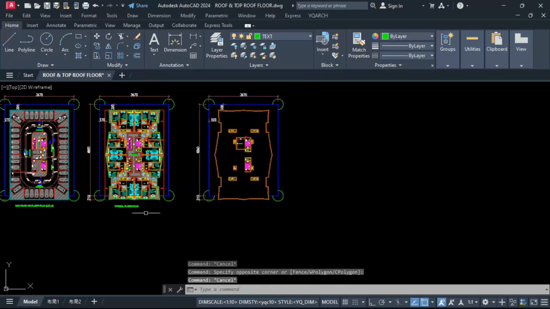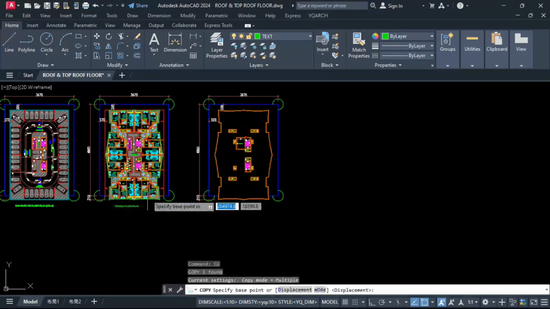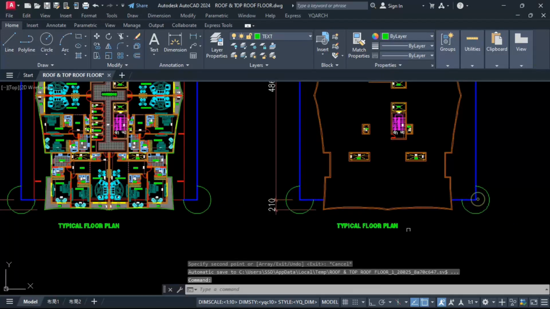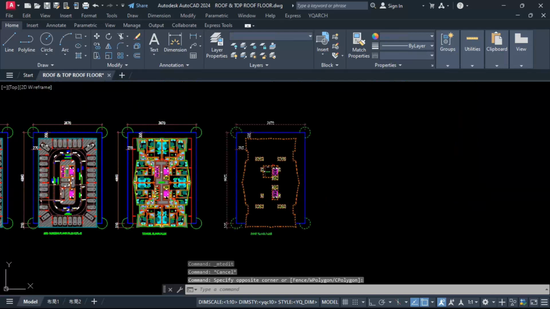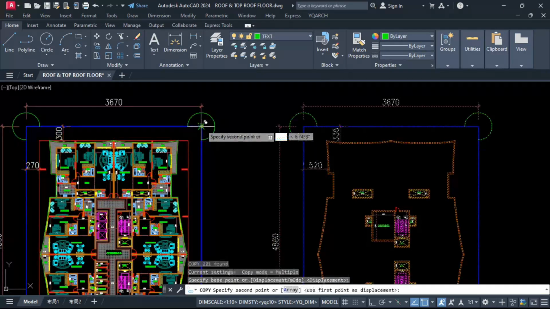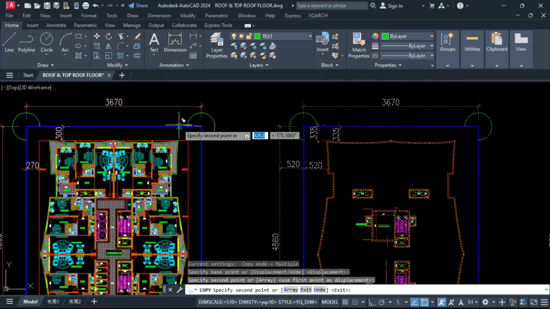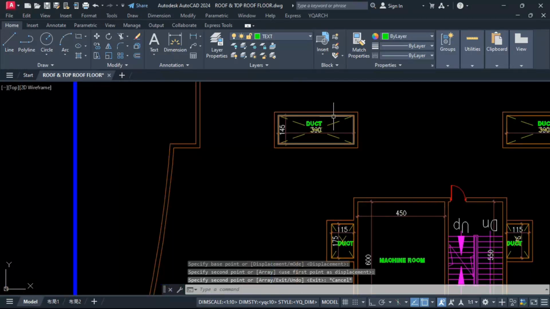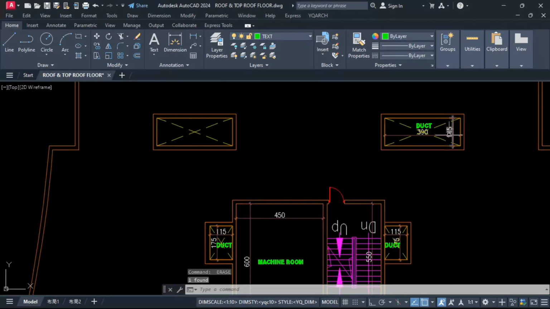Simply what we have to do, we'll keep text here also. This is our roof floor plan, okay. And simply copy this point and keep it here. So this will be considered our top roof floor. The top roof floor dimensioning text you can simply remove, okay. This is just to showcase our top roof area.